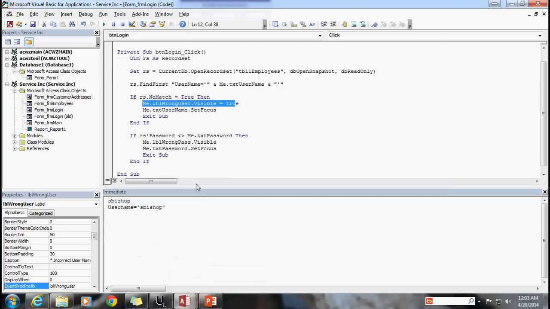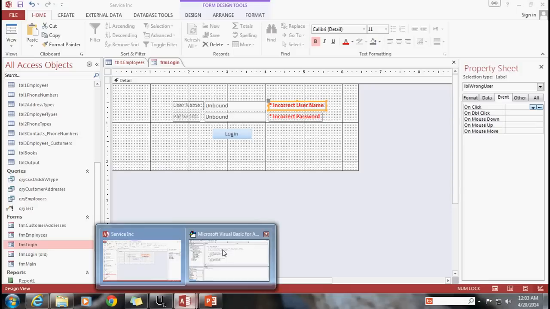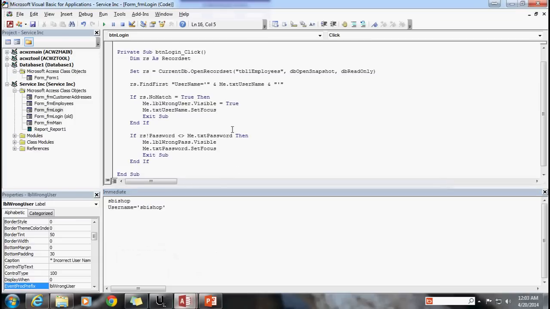Then they fix that, but they put the wrong password in. What's going to happen then to this incorrect username label when the user has now fixed the username but has the wrong password? Well, you haven't done anything to make it invisible again, right? So it's still going to show up as incorrect username, and the person could potentially get really perplexed by this. Well, I'm sure that's the right username. Well, it's because you as the coder didn't really think this one through.